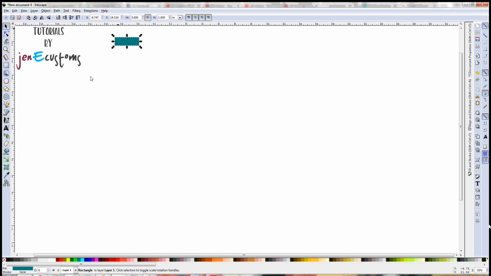Alright, so here's my original rectangle that I drew. That's 1 by 3. I'm going to duplicate it. And here it is. So I'm going to change the color of that so I know which one I'm working with. Alright, and this one, I'm just going to save it up there in case I need it. So now I'm ready to actually start making my chevron pattern.